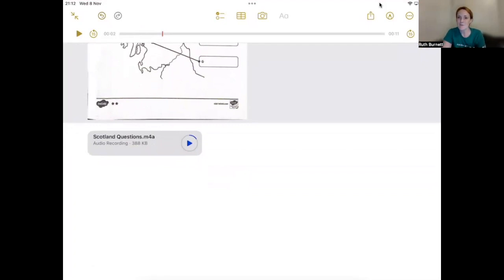So adding voice memos is another extra little dimension that you can use with your work on iPad. And you don't just have to import them into notes, you can just have them saved as voice notes as they are. They can also import them into things like iMovie or into Pages or Keynote as well. There's lots of different ways that they can embed voice notes into their work.